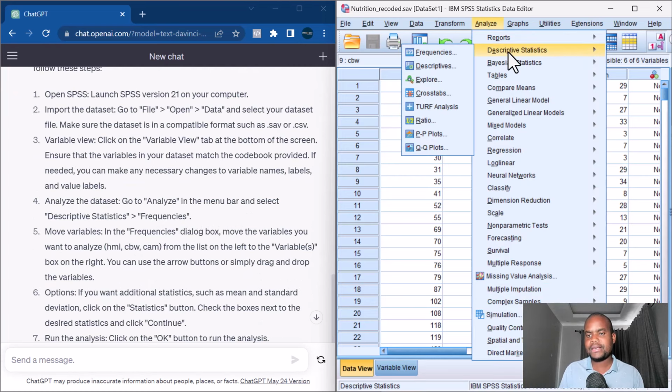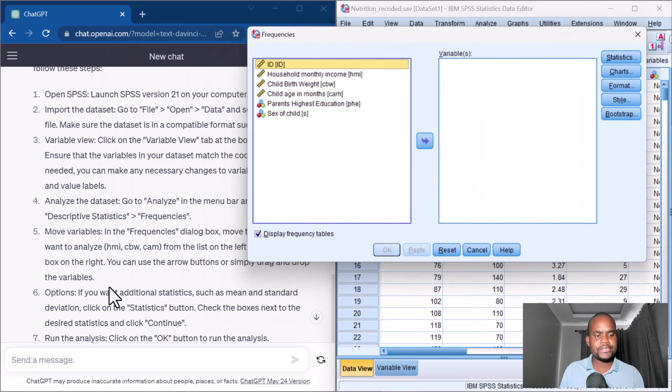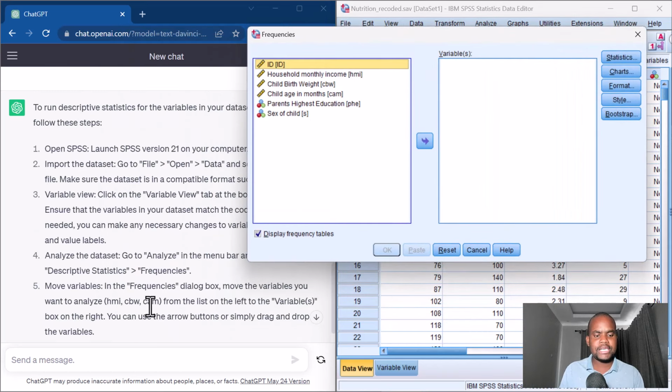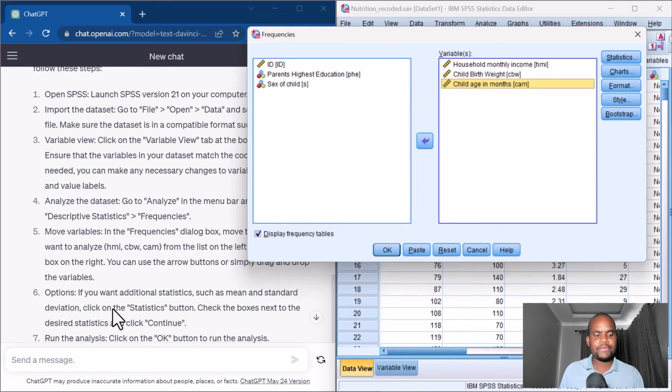Okay, analyze, descriptive statistics, frequencies. Awesome. What else? Move the variables into the frequency dialog box. So we want the HMI, the CBW, and CAM variables. HMI, CBW, and CAM are dragged and dropped on the right-hand side. We've already moved the variables.